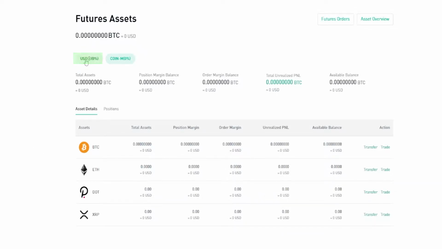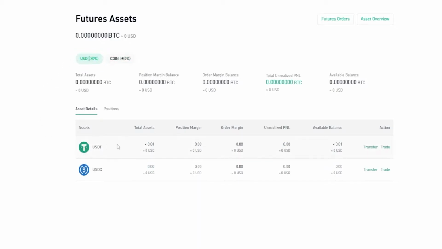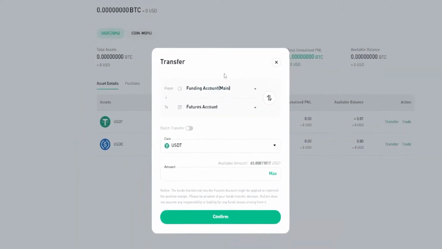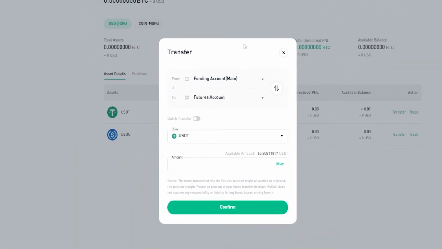So I'm going to come up here, click where it says USD. Then I'm going to come down here to where it says Tether, and I'll click on the transfer button. Then we'll get our transfer pop-up window. Now, as you can see, I'm already set up to transfer from my funding account into my futures account. And of course, I want to transfer in Tether.